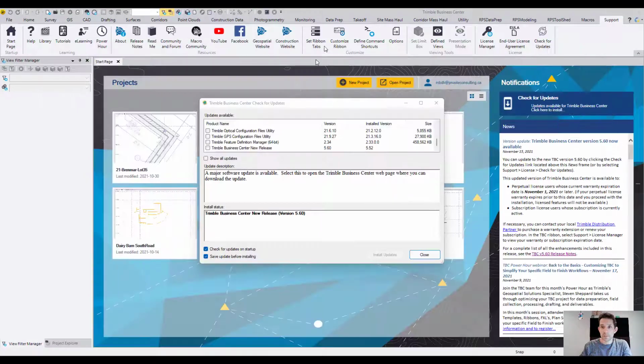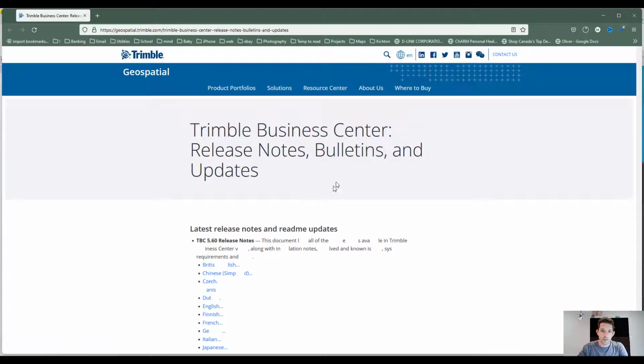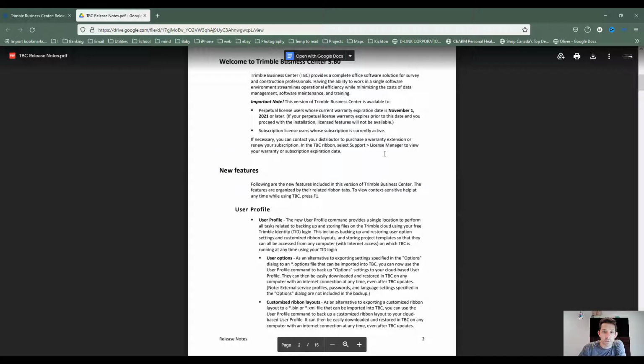Back to our Business Center here, which is telling us that you have to have the subscription till November 1st 2021 to be able to upgrade. And also here is a link to release notes, so let's click on that. This will open another web page, which is this one, and it's asking us which language of the release notes we want. So here are the release notes for the 5.60.